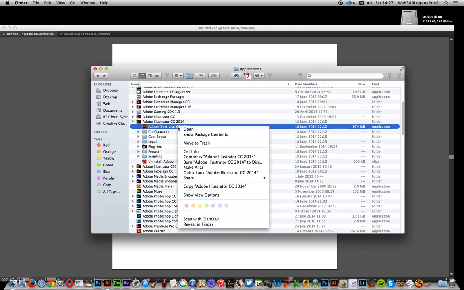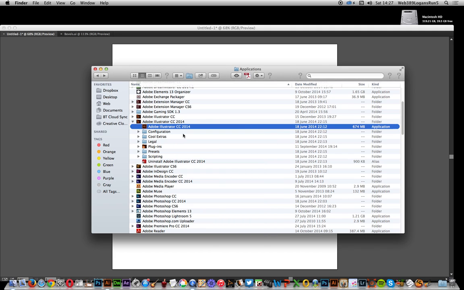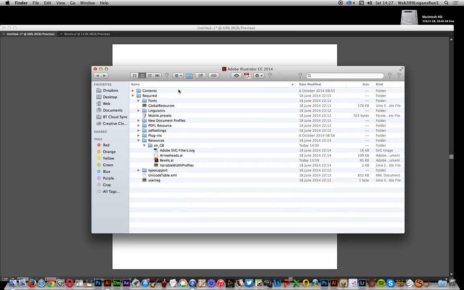Just go to that and right click and say show package contents, and once you've done that you'll actually notice it goes through and you find the required section there. You go for resources, en_gb, and then bevels.ai. That's the file you want to actually add bevels for your extrude features.